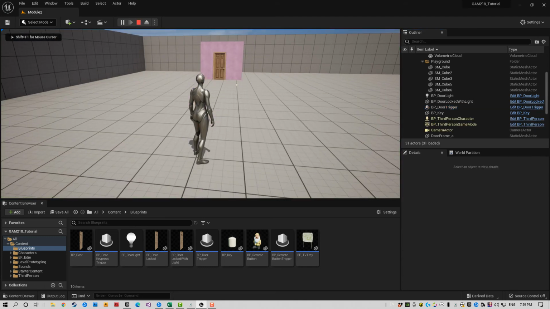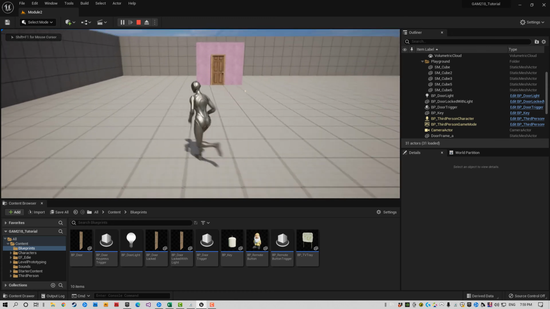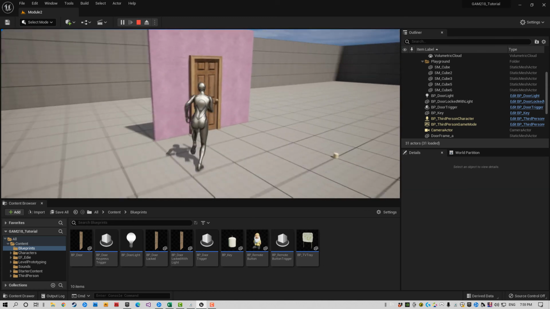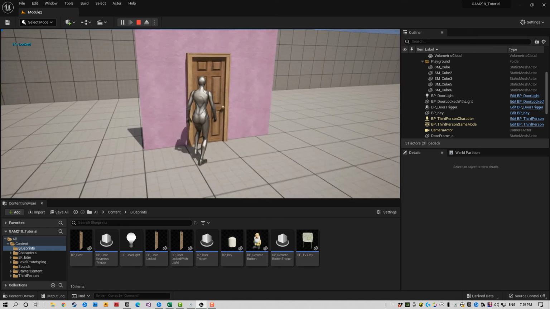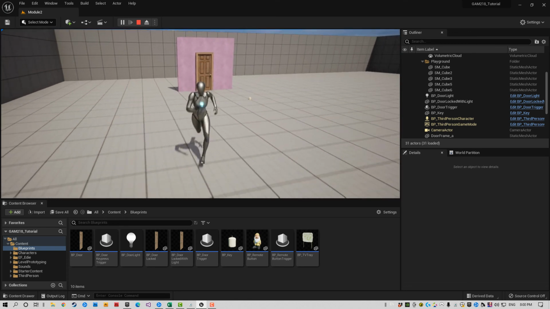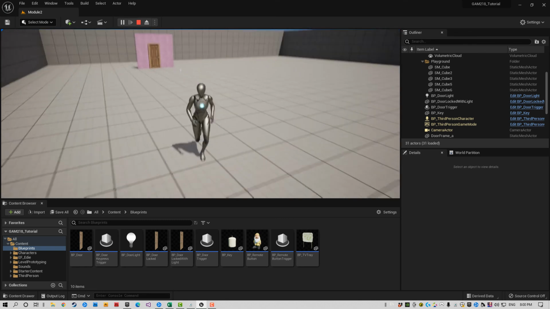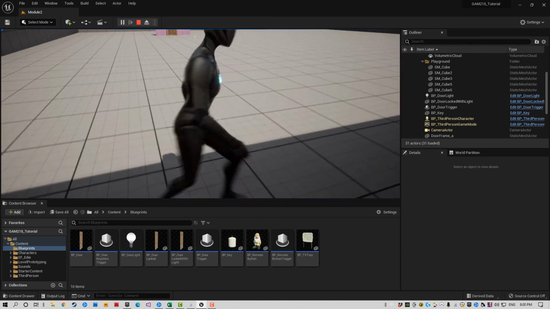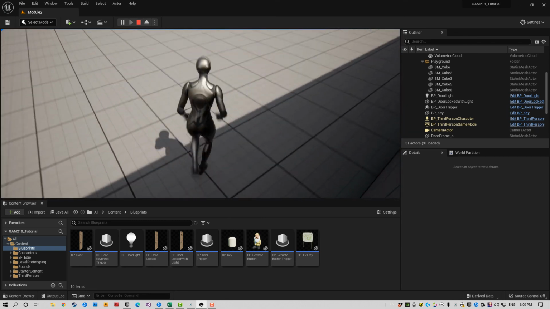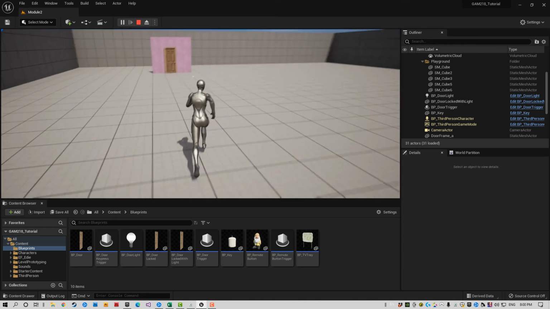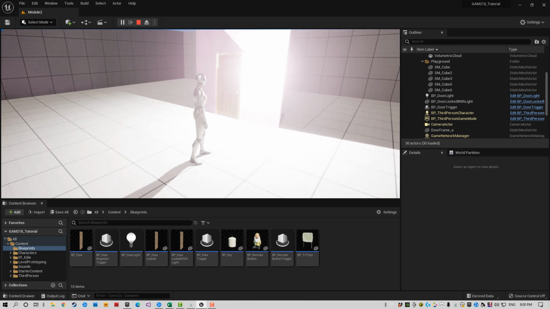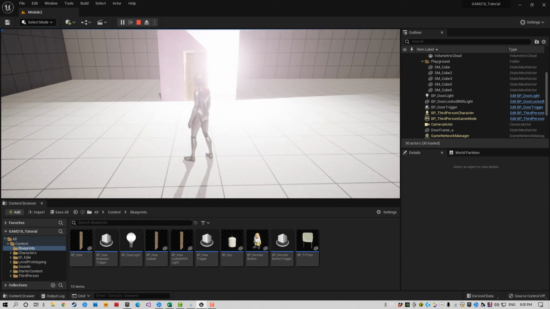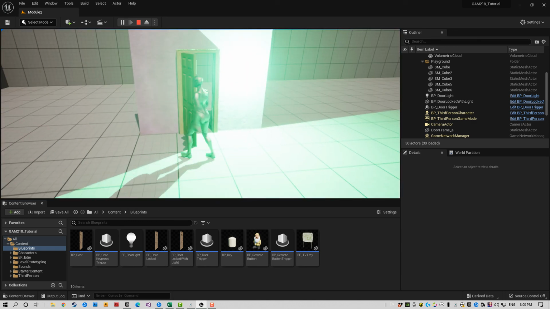By start, it turned that light off by default. If I go to try and open, it says it's locked. Now it changed the light to the same way that it was. The intensity is not on, so we can't see it. However, when I pick up my key, it turns the light on. Oh, I put a little too bright on that door, and when I open it turns the light to green.